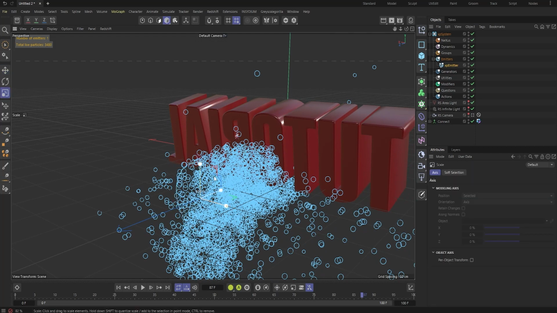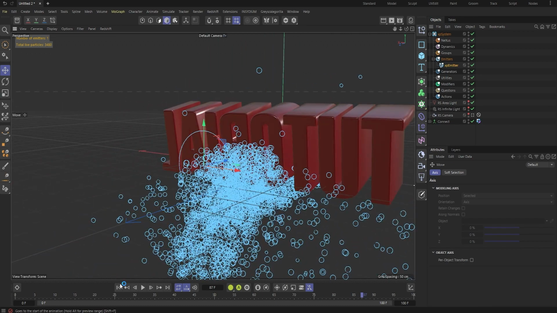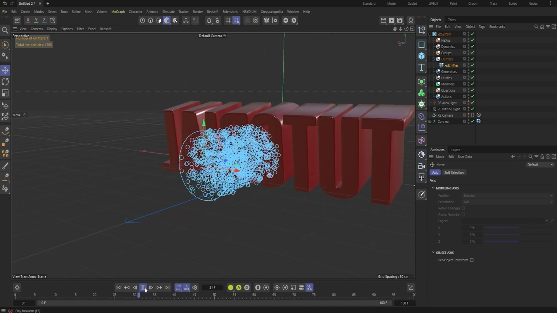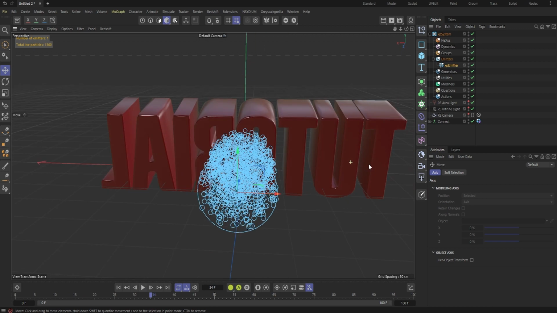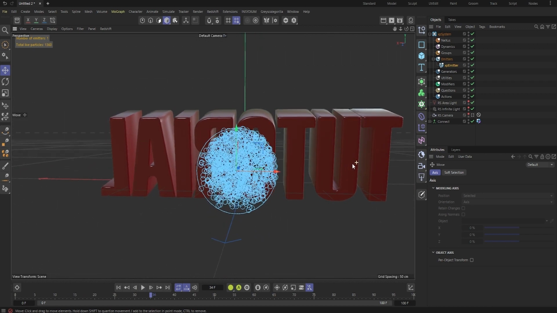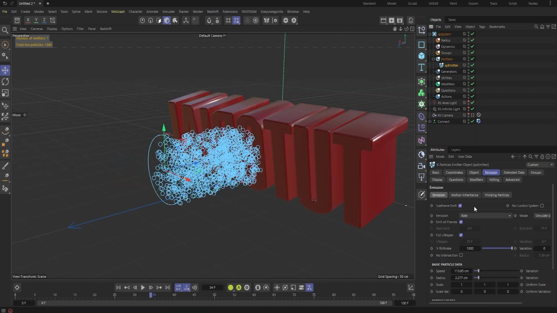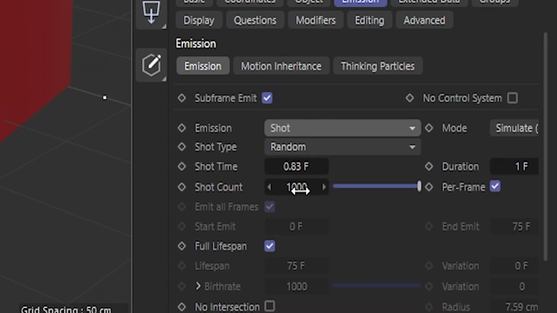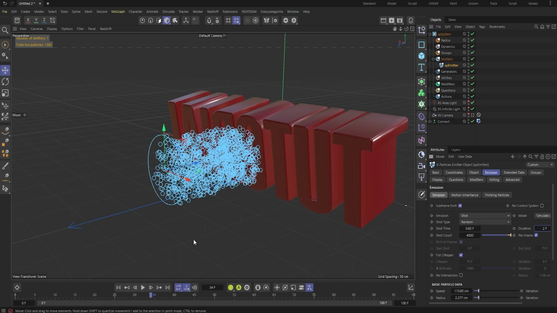So I'm just going to bring this emitter down in scale, and I'm going to bring it up a little bit. Okay. We go again. Now all my particles are shooting straight for that O and the R. I'm going to go into my emitter settings. I'm going to change my emission to shot. I'm going to perhaps increase this to 4,000 or so. And the duration I'm going to put as 2 frames. So it's effectively emitting 8,000.